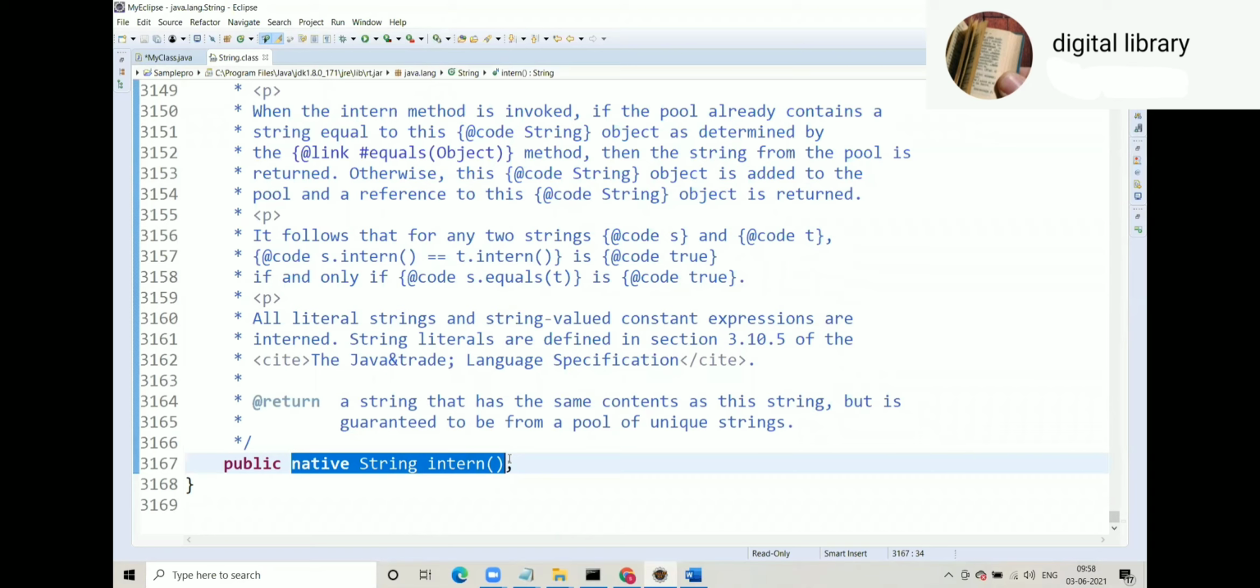अभी नेटिव मेथड का लॉजिक नहीं देखने को मिलेगा. You can't see the logic of the intern method because intern method is native. Native means it has been defined in C and C++. तो JRE में जो DLL है ना, उसमें उसका कोड है. Okay, sir. Understood. Thanks.